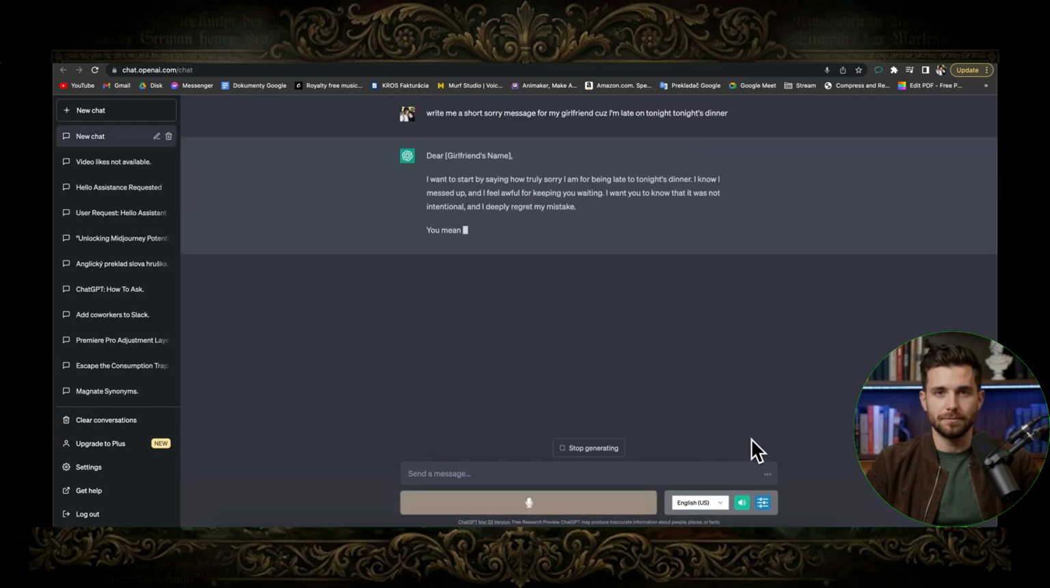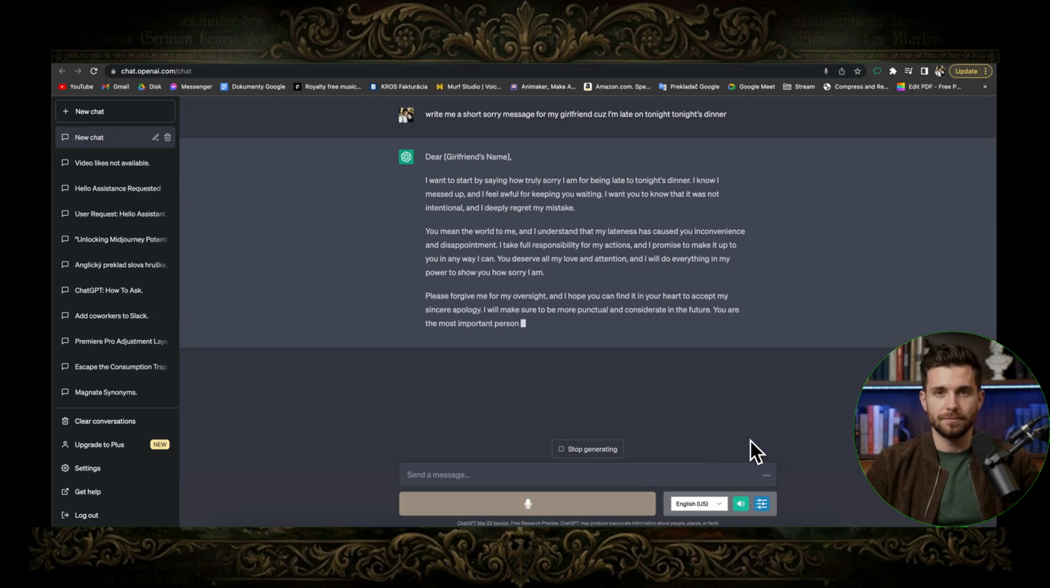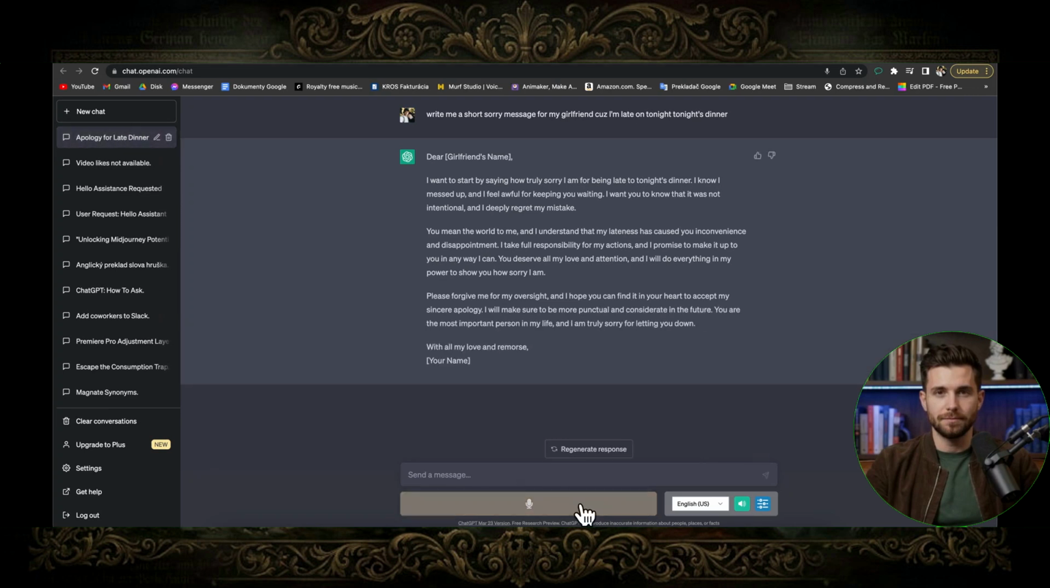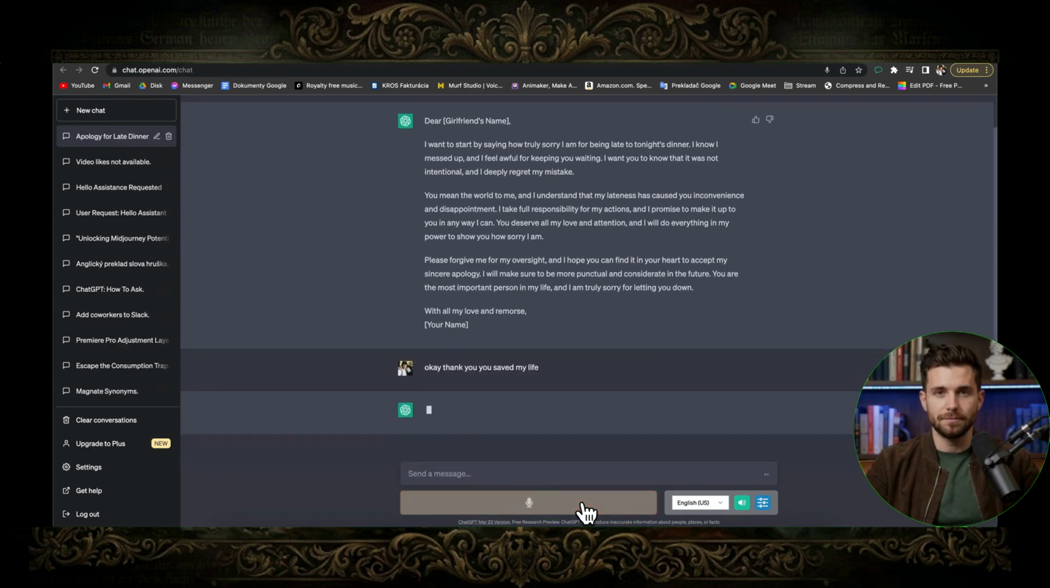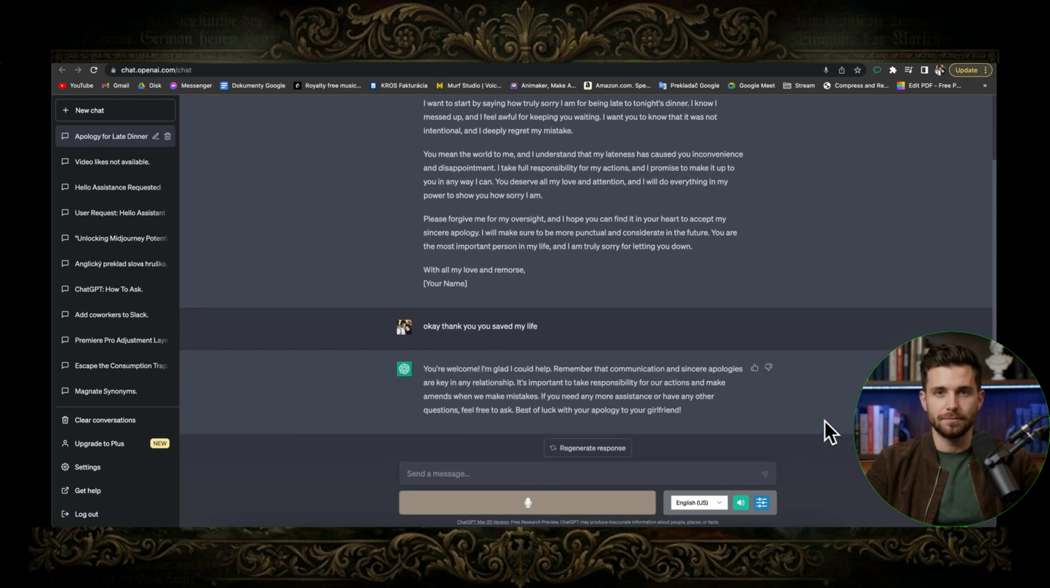To use the feature, simply click the microphone icon, and the system will start recording your voice. For example, I will ask it to write a quick apology to my girlfriend for being late to our dinner tonight. The AI will then generate a message and read it back to you, acknowledging the mistake and expressing regret.